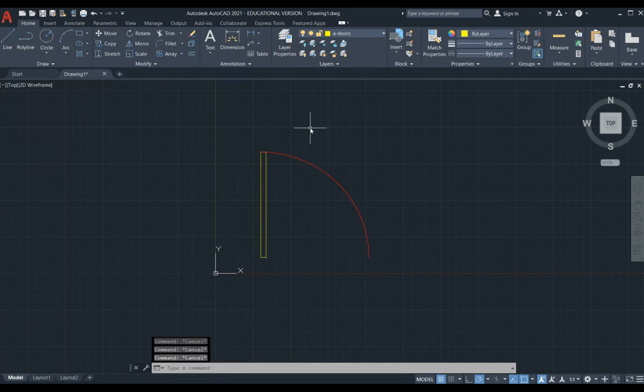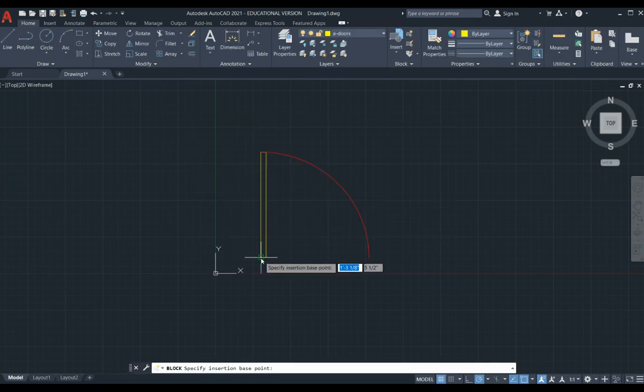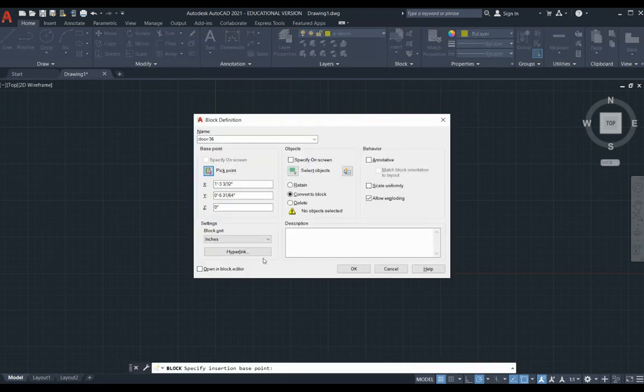So to do that, I type the word block. It's very difficult, okay? And we're going to name our door. So let's name it, because we'll have a bunch of different sizes, Door 36, okay? And then it'll ask me to specify the base point. The base point is when I insert it, wherever I click, that's where this object will appear. So I want to have this corner be my base point.